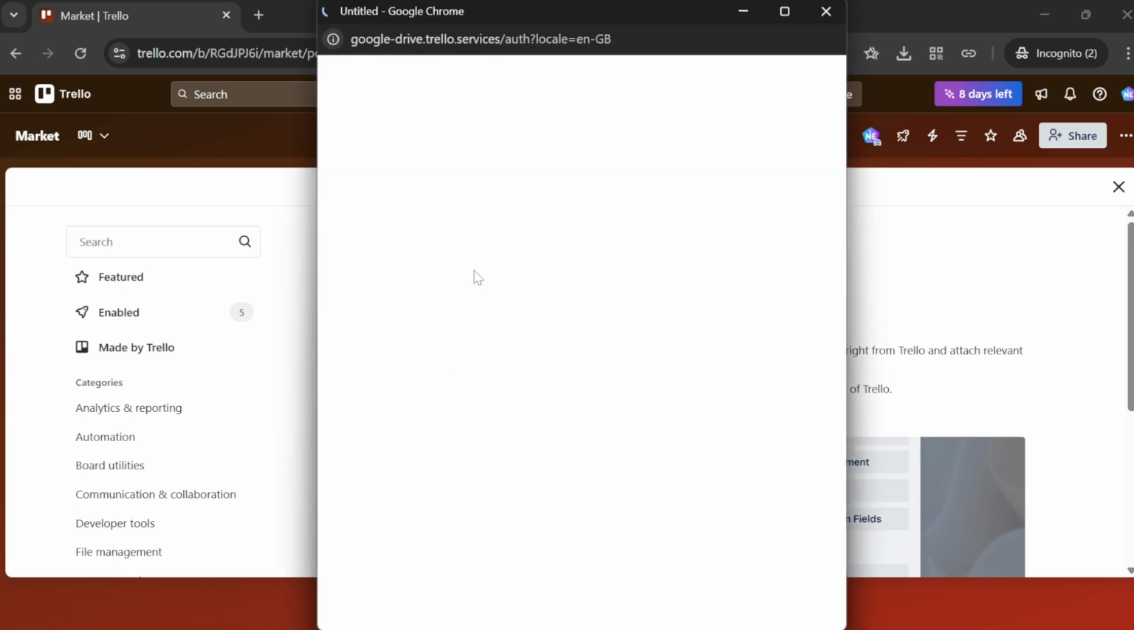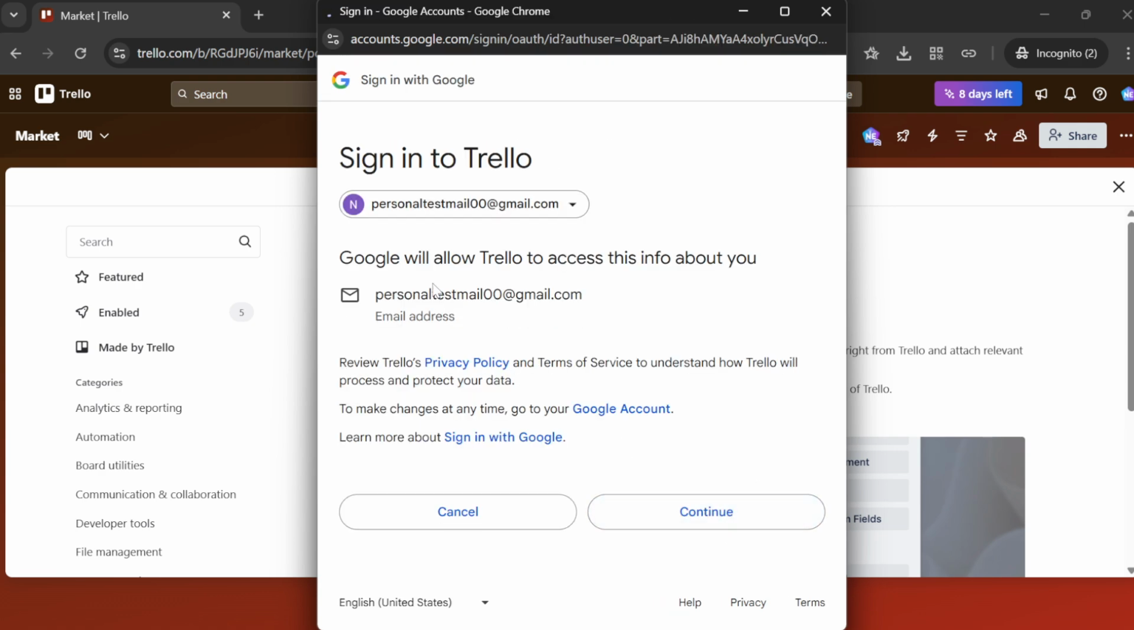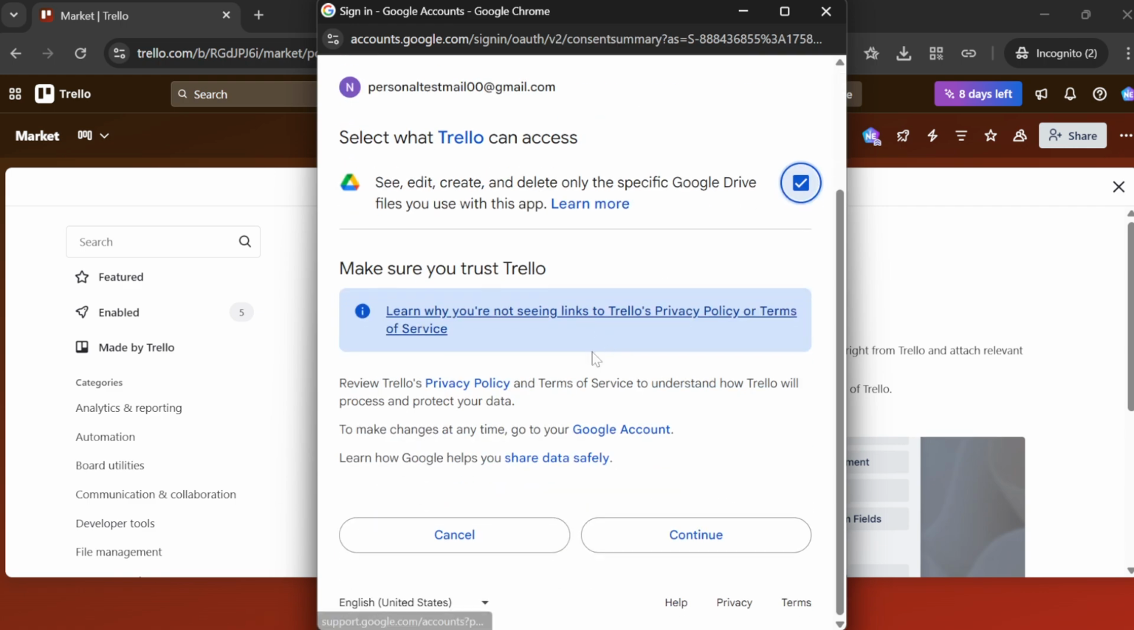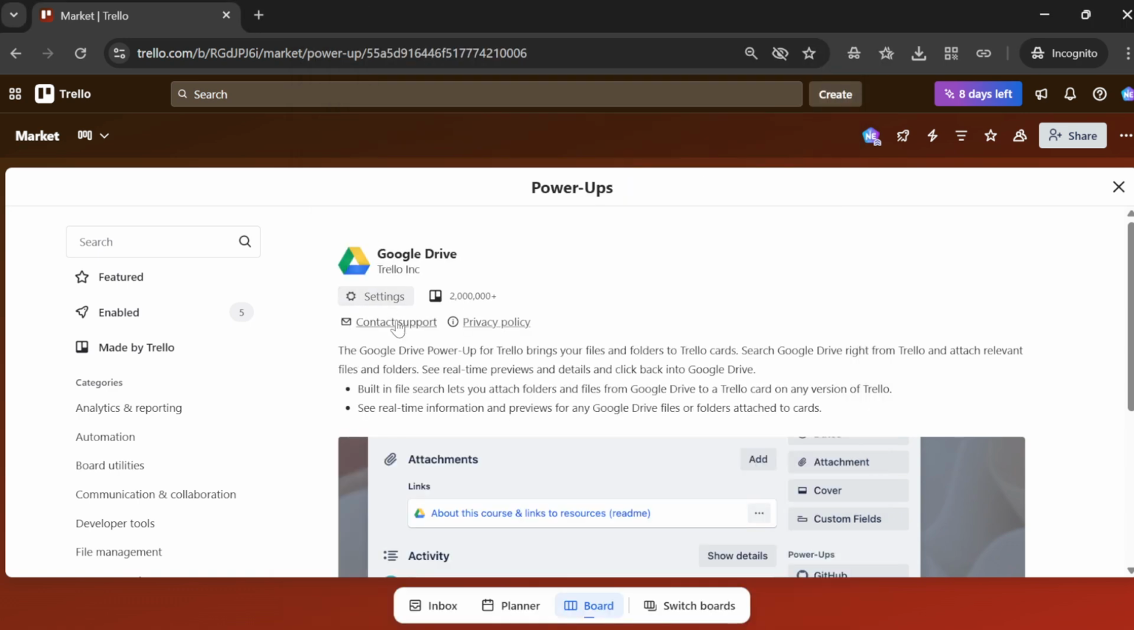Once it's added to your board, click Settings, then Edit Power-Up Settings to fine-tune how Trello and Google Drive will work together. Finally, select Link Google Drive account and follow the prompts to authenticate your account. And that's it. Your Google Drive is now integrated with Trello.